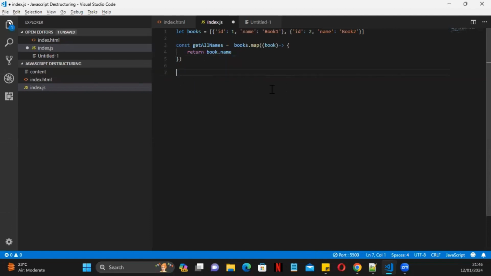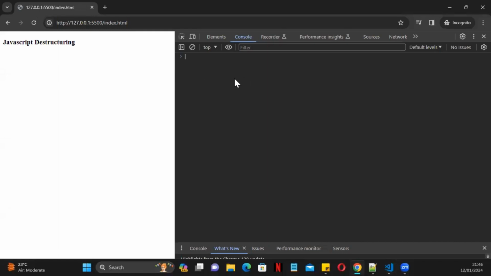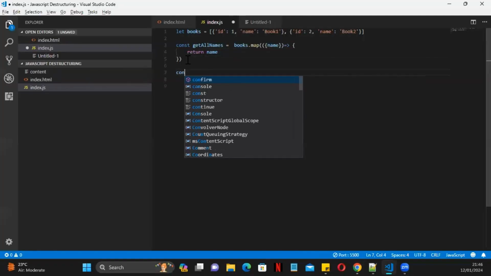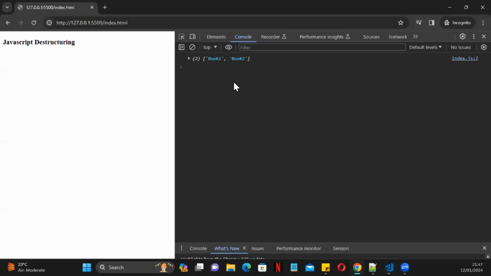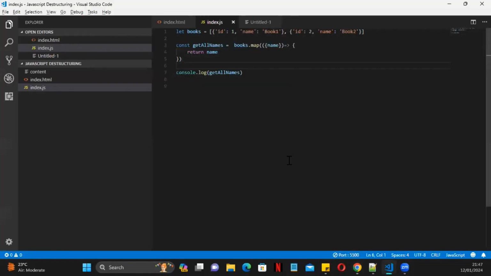But since this book is an object, I can further destructure it, and it is having name as a key, so I can use directly the name. Didn't print. Okay. Console.log get all names, book 1, book 2, right? Okay, let's explore some more examples.